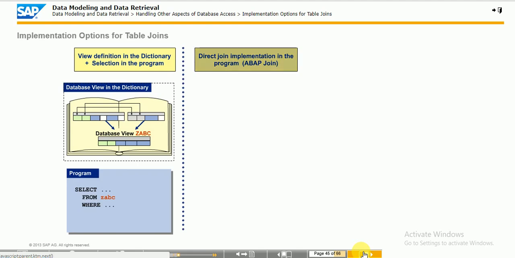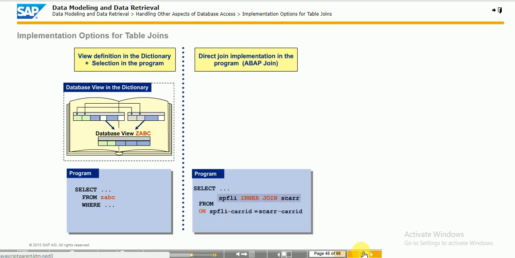In your program, select from the defined join options or ABAP join. At runtime, the system dynamically generates an appropriate database query in the database interface. For more information, see the keyword documentation for the from clause of the select statement.